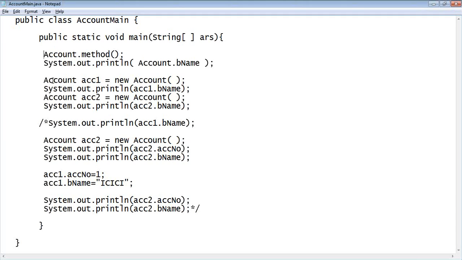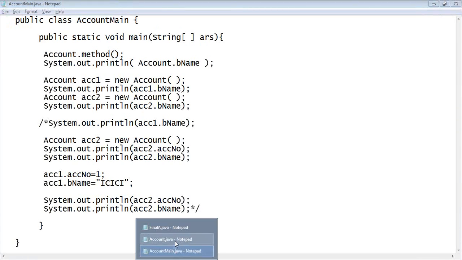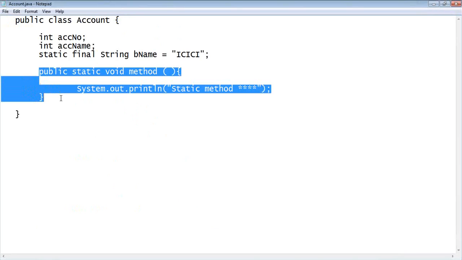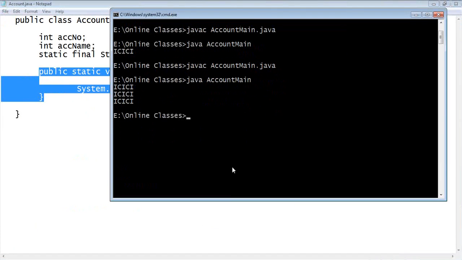If both are there, class name dot method name, because I am trying to call this method outside of a class. Outside of a class I am trying to call it. So when you try to call this outside of a class, you need to use the class name. If you try to call this method inside the same class, there is no need for a class name. But I am trying to call this outside of a class, so definitely I require the class name.